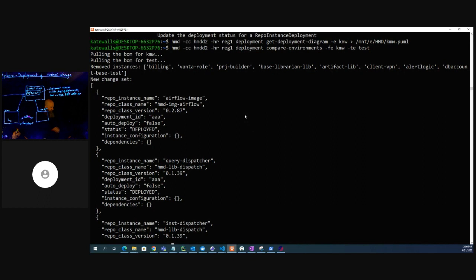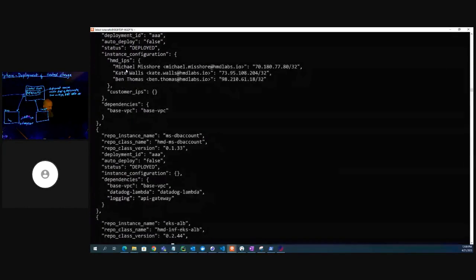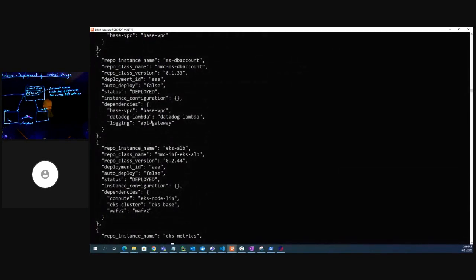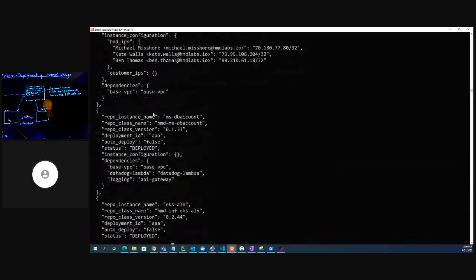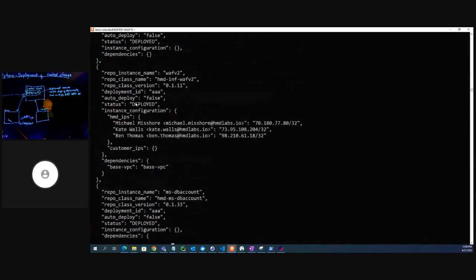Yep, thanks, Brian. So yeah, I can show here what came back is a lot of information. First, instances that we would remove to make the two environments fully in sync. This is what is most important though. Here is our new change set, and I'll drill into that a little bit further. But you can see we've got some dependencies like Brian was mentioning. In some cases, we have instance configuration that relates specifically to that repo class.